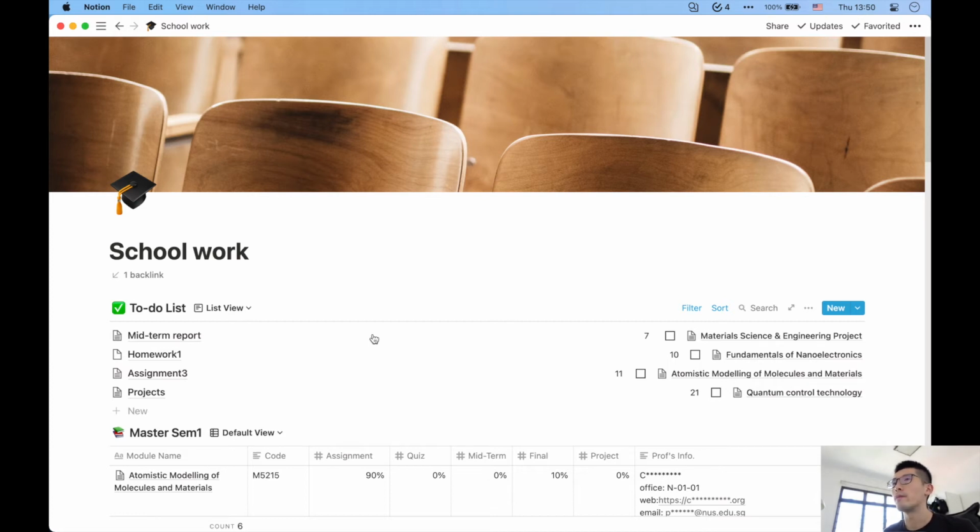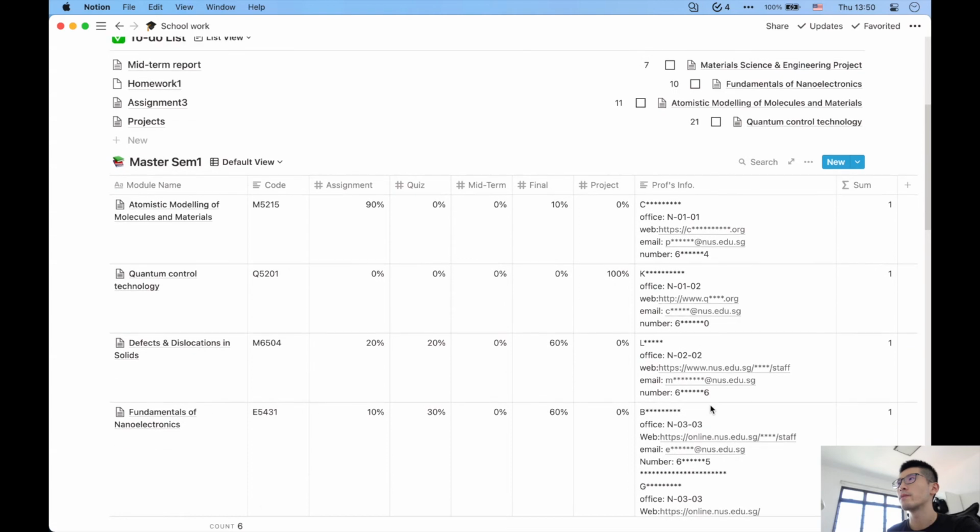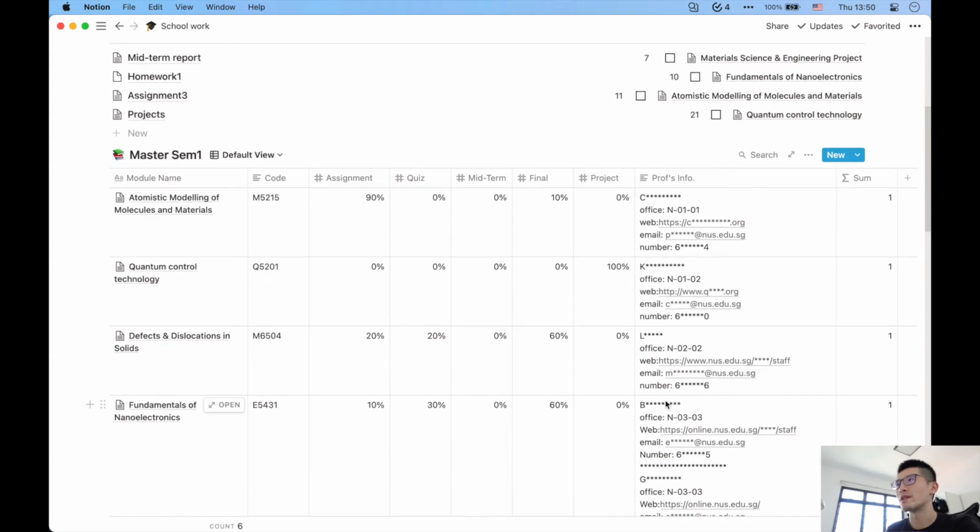Okay, so here, the numbers are days left to the deadline. And below that is where I put my modules in this semester, so you can easily get the partition of each module from this table. Also, you can check the professor's info if you want to contact them.